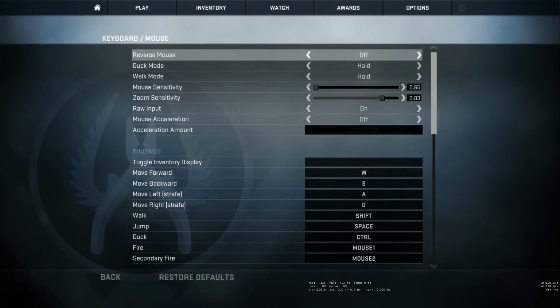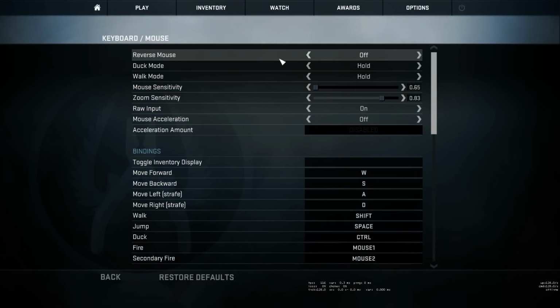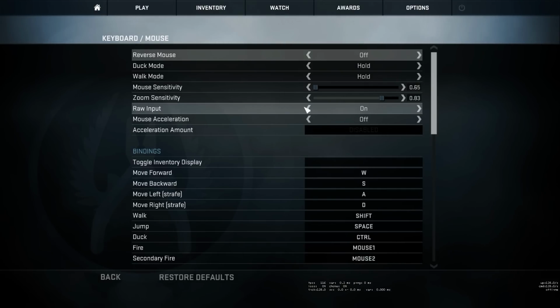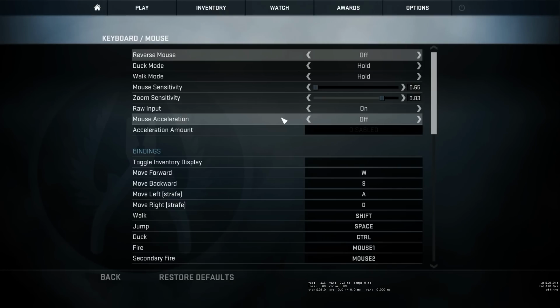Last but not least, let's check out the sensitivity. We should go to keyboard mouse. And again, those are preferences. But first of all, raw input has to be on and mouse acceleration has to be off. That's a big no-no. You should never use that, seriously.